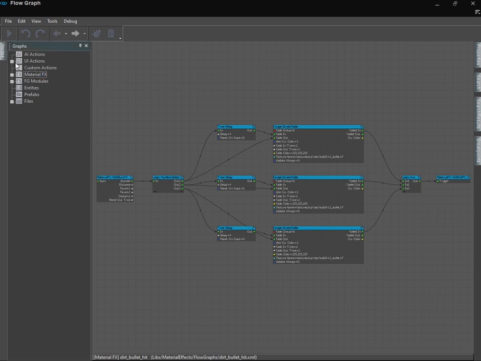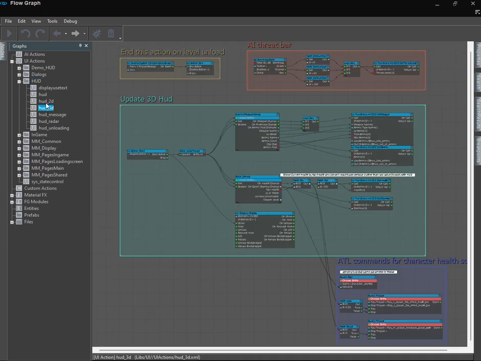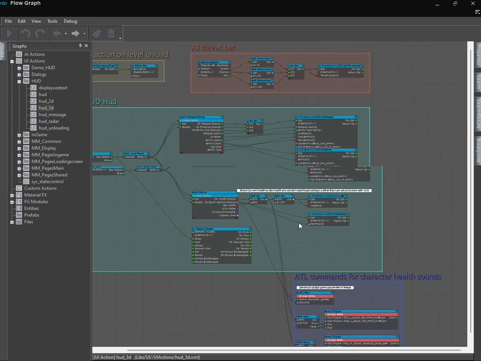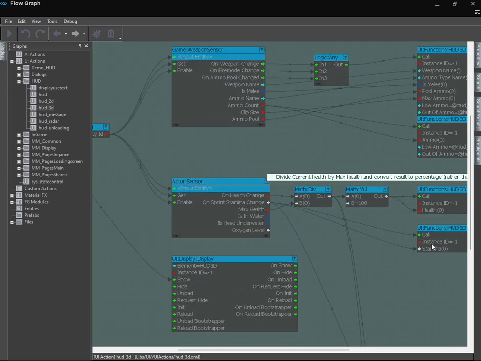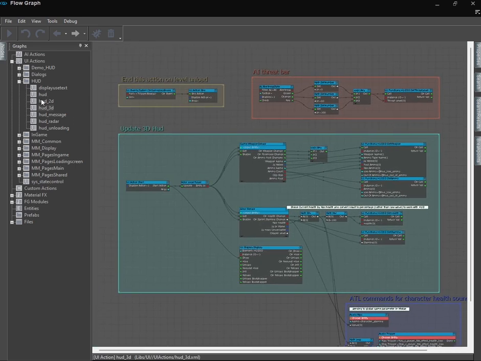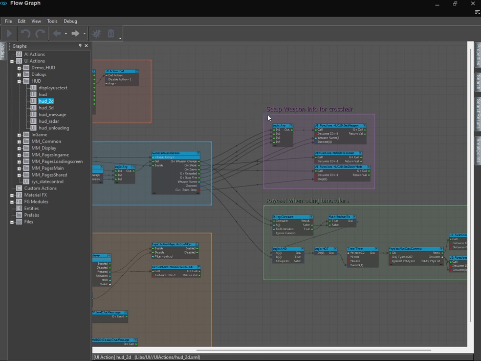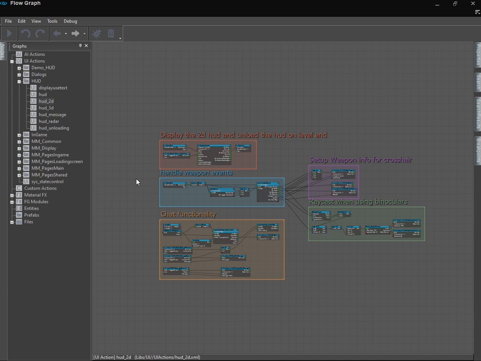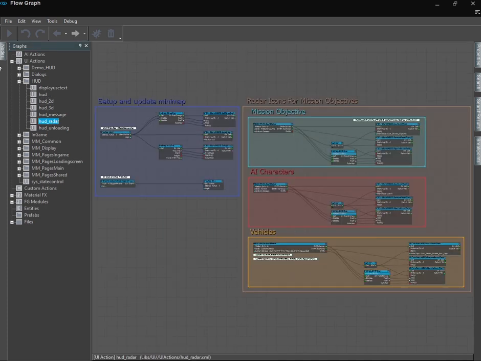UI actions are all the UI related modules. For example, HUD 3D is your health bar module, the AI threat ball, and your weapon icons at the bottom right that you can see in game. HUD 2D is, for example, weapon crosshairs and the fade out screen when you unload a level, and more. HUD radar is your minimap.